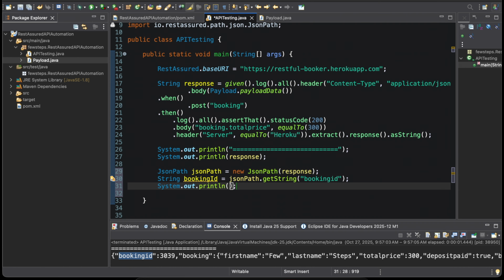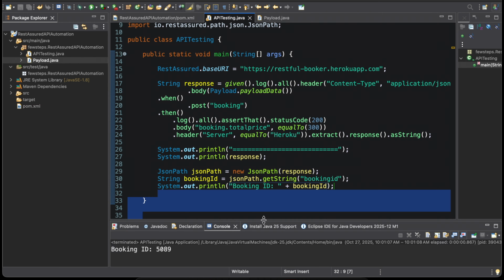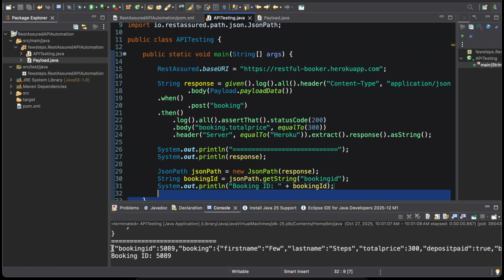From here we can type something like booking ID colon, and then use plus, because I'm going to join the string bookingID, this one. Now if we run it, we'll see it gives me the value of booking ID. I'm going to run it again, and once it is executing, I'm going to increase the size of this console a little bit. So here previously this is the entire response body, and this is also the value of booking ID. This is the value of booking ID we are getting from here, and previously we got this response from here.